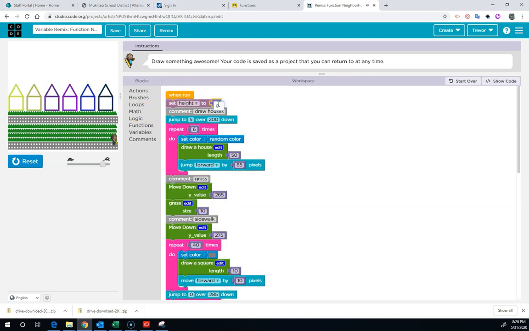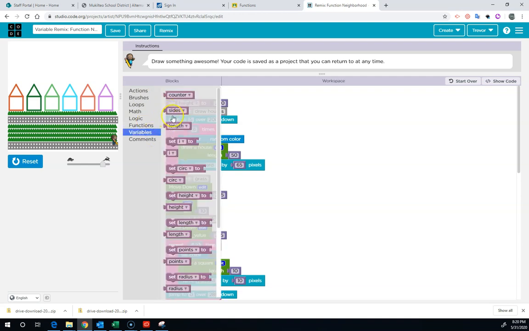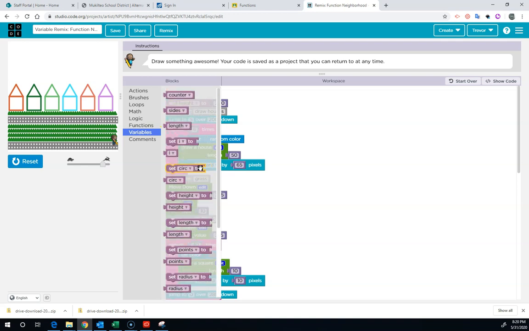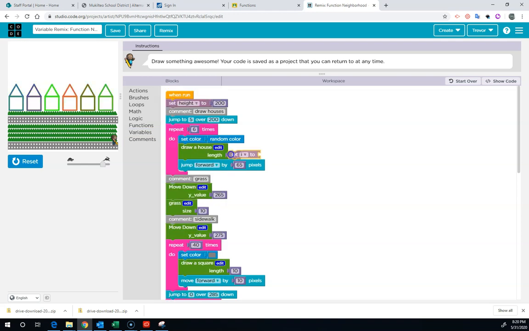And you can see that my first height is 200 because you see it says jump to 5 over and 200 down. So that means my y value is 200 measured from the top. That's how it works in code.org in the artist levels. So I set my height to that. I'm not using it yet. I'm just keeping track. So what I'm going to do is I'm going to go through and set my height every time I move down a level.